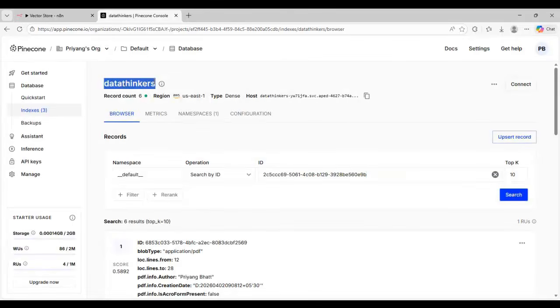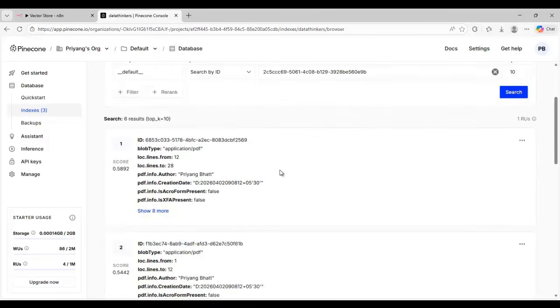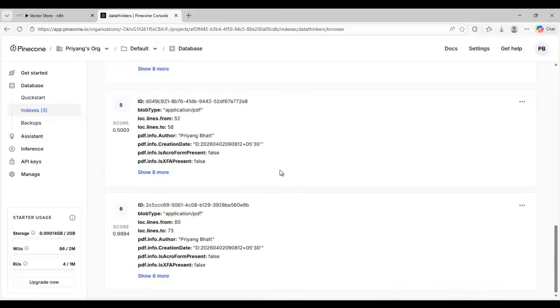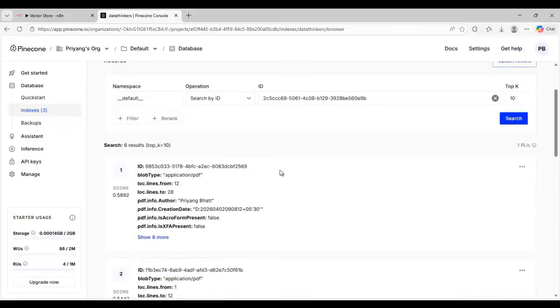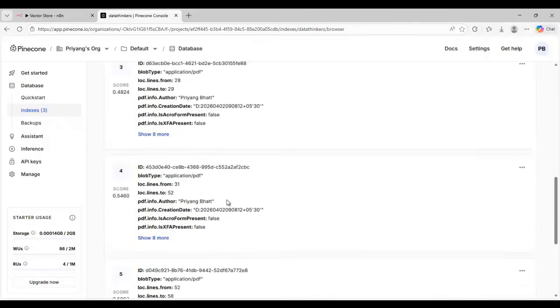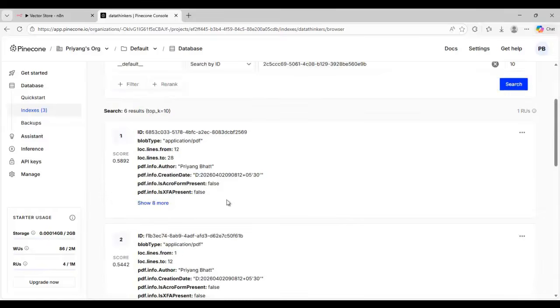So you can see we have created this index, data thinkers, and we can see multiple chunks stored over here on the Pinecone vector database, which means the vector store. Each chunk contains text and its corresponding embeddings, as you can see over here, right? So as you can see, we have successfully completed our vectorization pipeline.